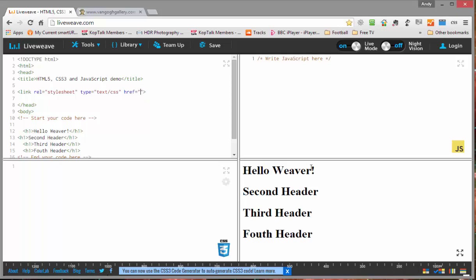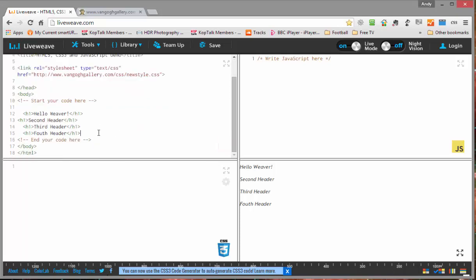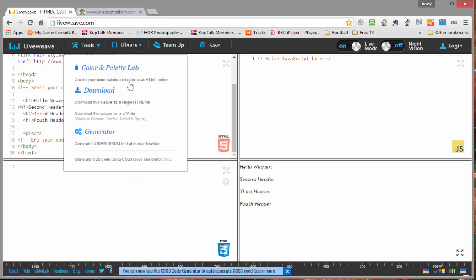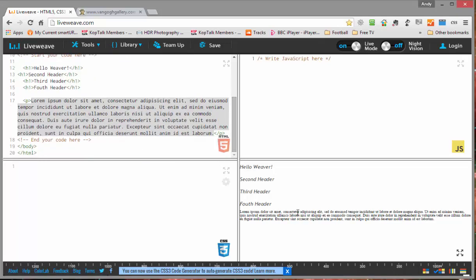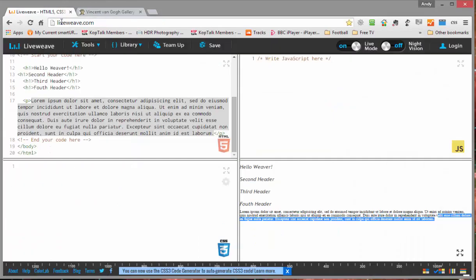So let me paste it in and watch what happens to the headers. Okay, you've just seen the headers change. Now we could add something else in here. Let me just put in paragraph text, and we can fill it with some text. Sorry, I clicked the wrong thing there. Fill it with some text. There we go. And you can see now that the text is also styled according to the Van Gogh Gallery website using their style sheet.